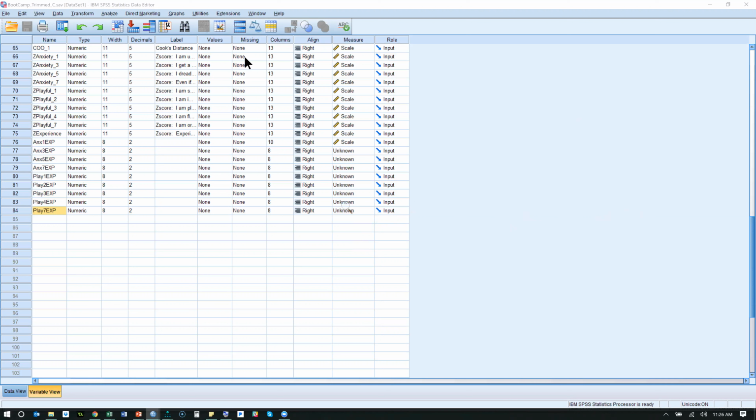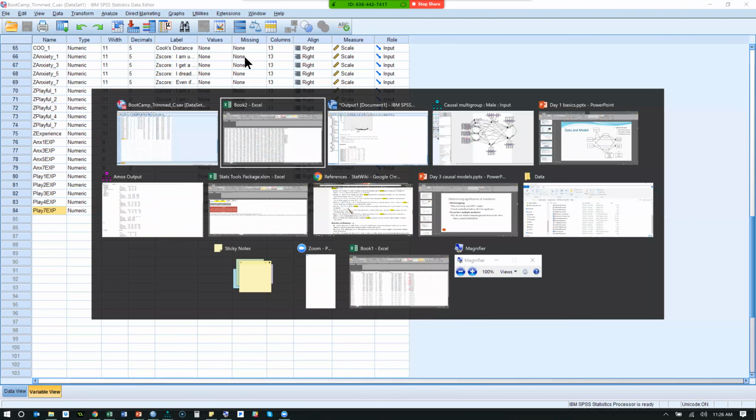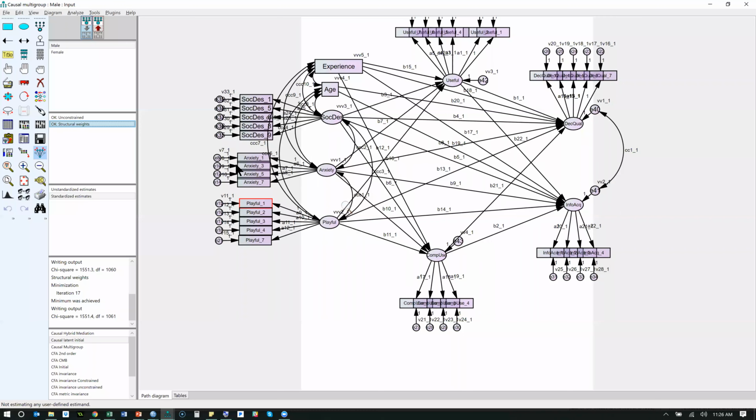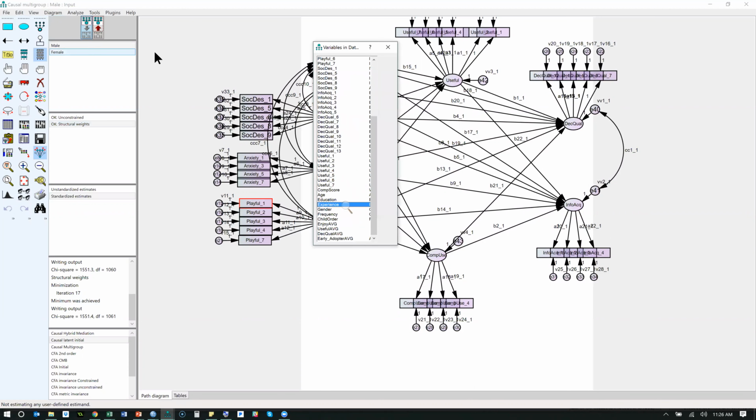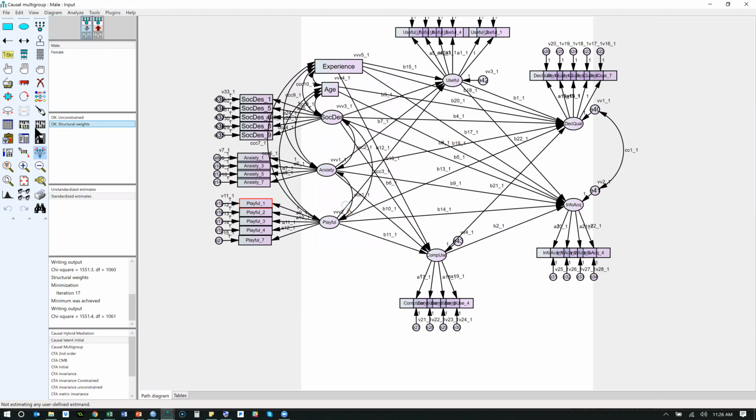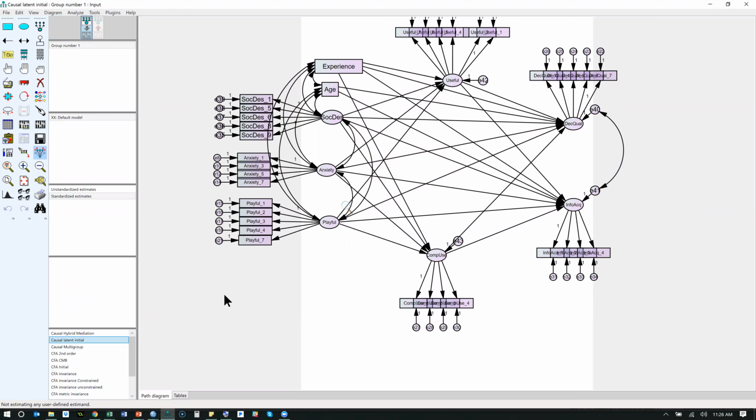Okay, this is saved. You can pick it up out of the Google Drive folder if you want. And now we're going to go do a latent, disgusting, messy interaction. Here we go. I have to relink the data. And I don't want male and female in here. So I'm going to go back to causal latent initial. Excellent. This model here, causal latent initial.